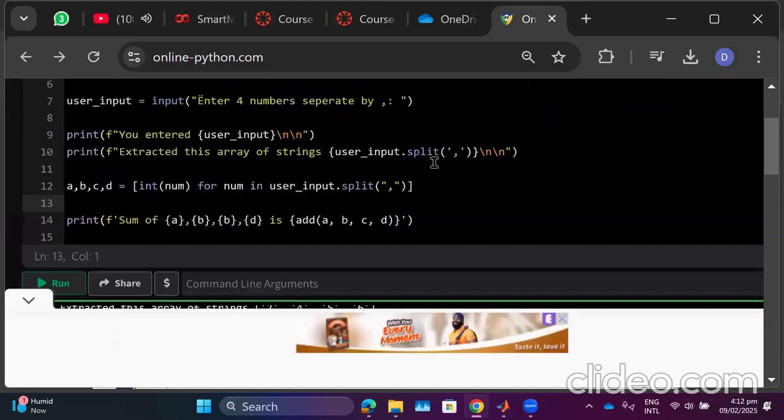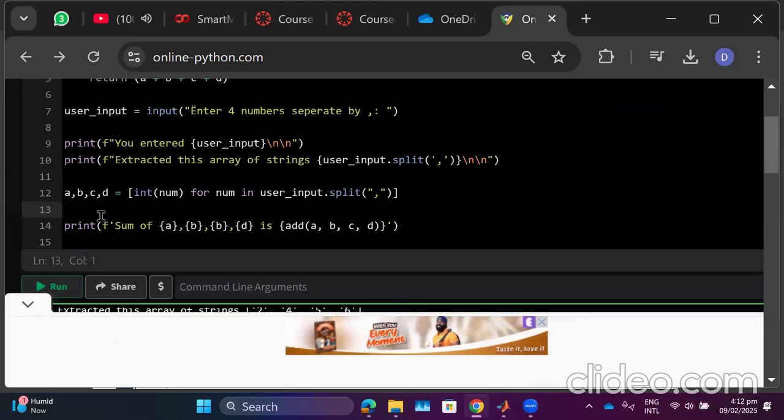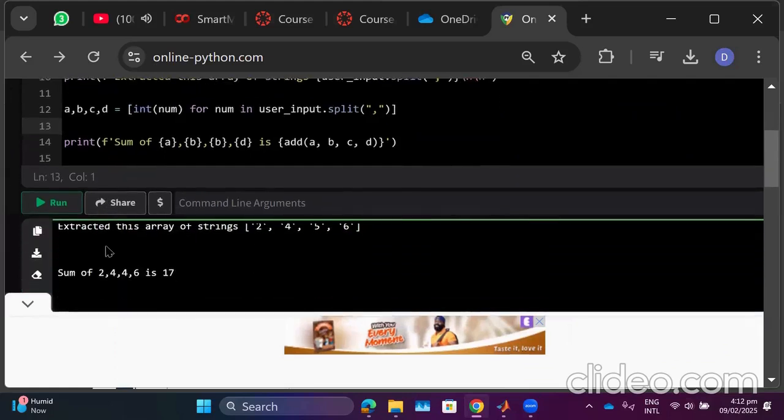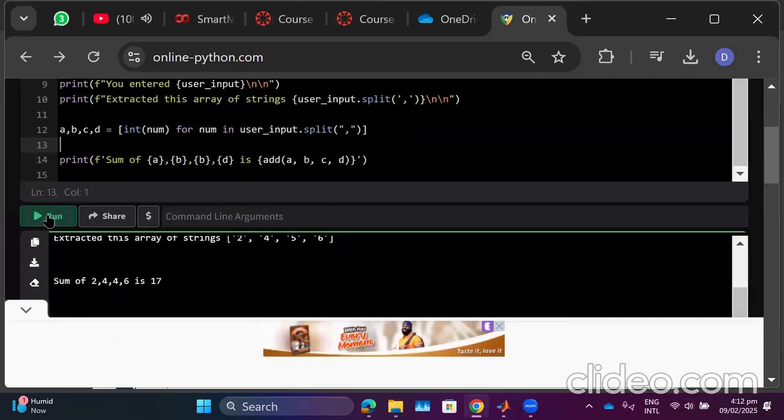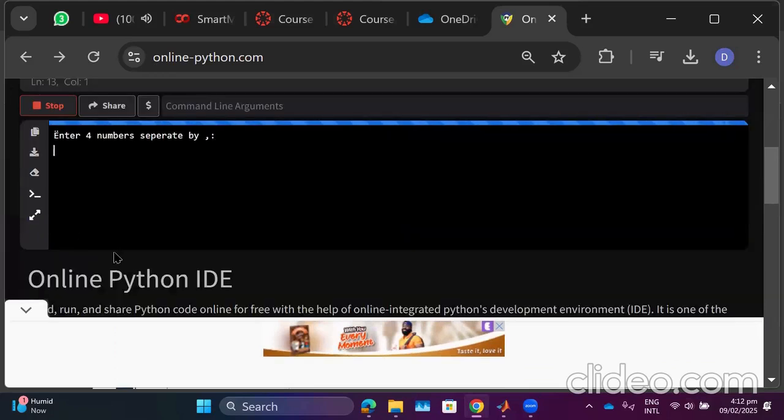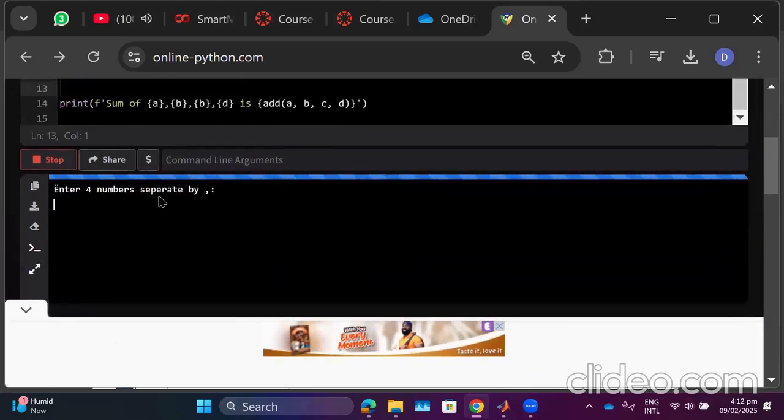So let me run it and see it in action. Run. It's asking me to enter the four numbers. So let me say 1, comma 2, comma 3, comma 4. So this is a string. When I hit enter, let's look at what it prints.